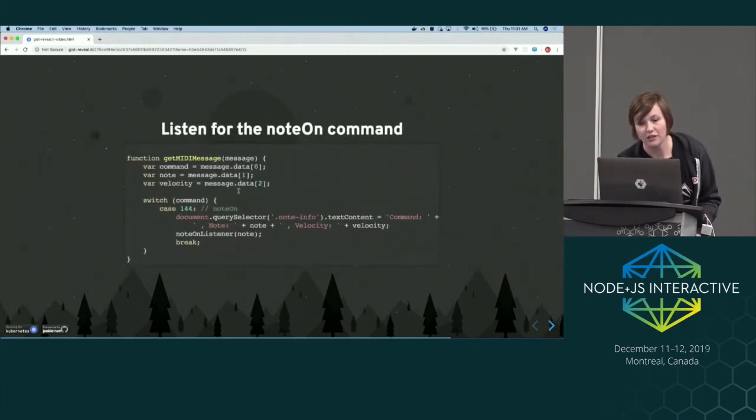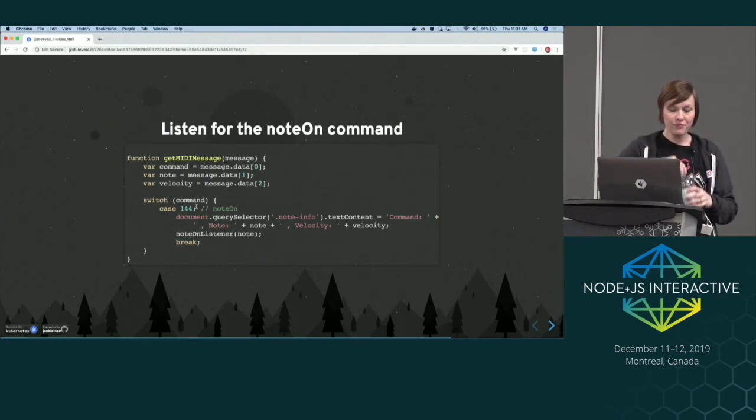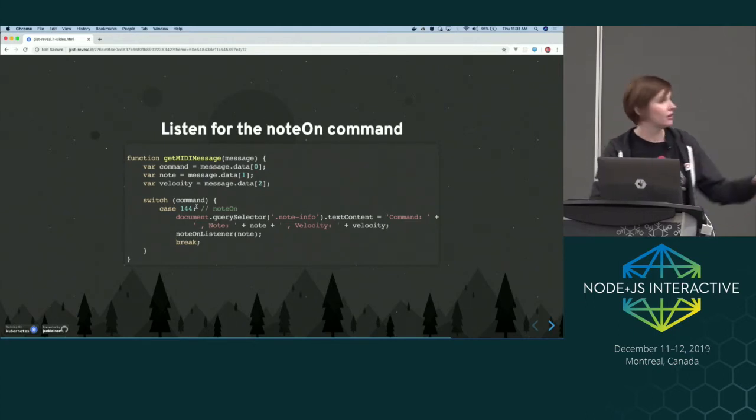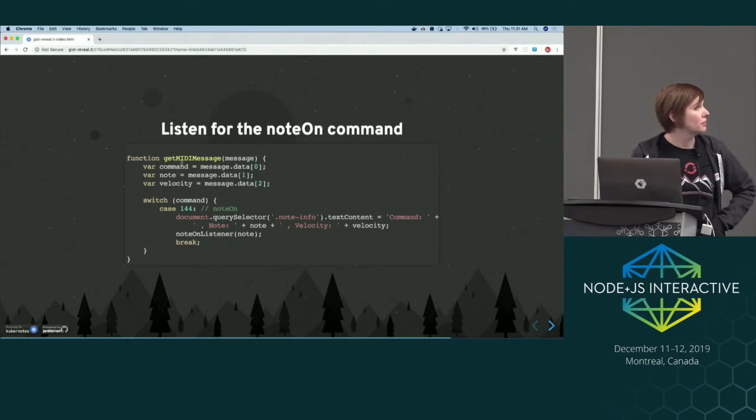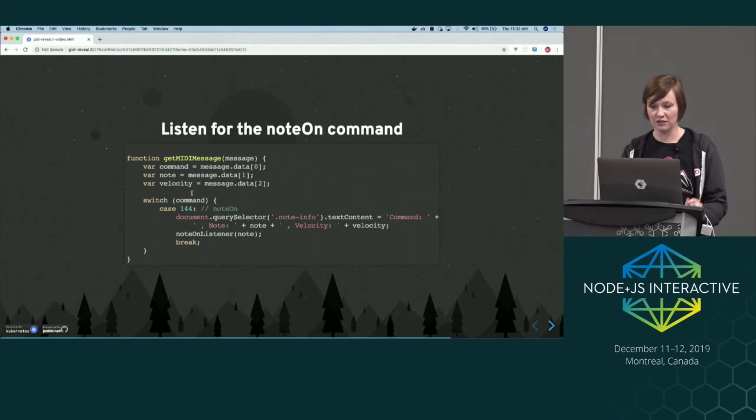All right. So we talked about the note on command here. That's what we're going to do when we get a MIDI message. We're going to look at this message. Now, here's the three parts that we talked about, the command, the note, and the velocity. So those are those three pieces of data that we get. We have a switch statement with one case. That's exciting. But you could build it out, so that's why we've got that there. And note on is 144.